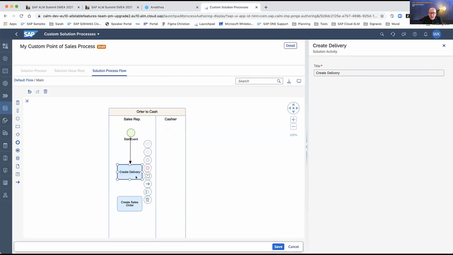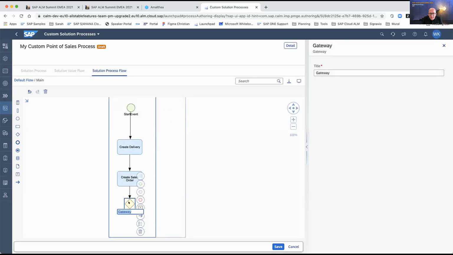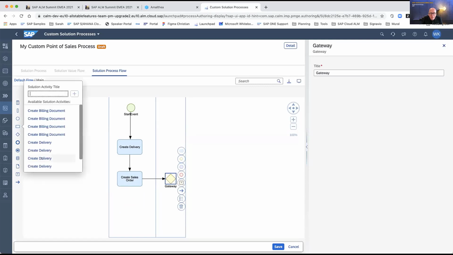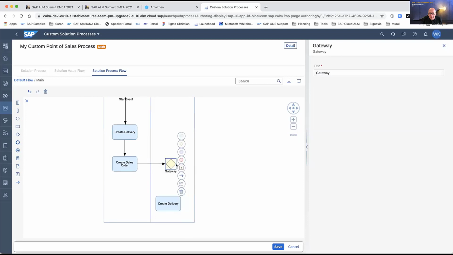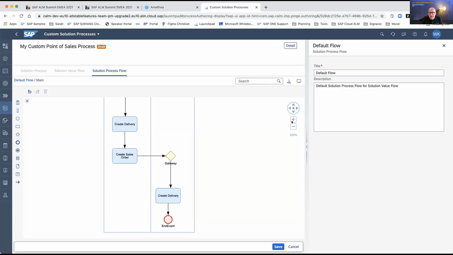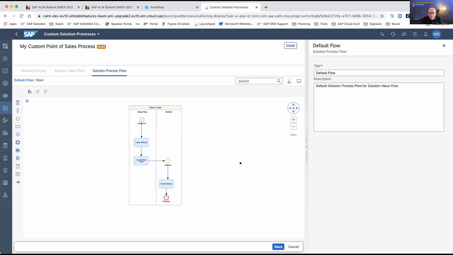So I can really now also distribute the activities here among the pools and the lanes that we have, and I can really define my process flows down here, right? So here I have another one, I link that, and then I have my end event, and so on and so forth. So I can really do BPM and modeling here.